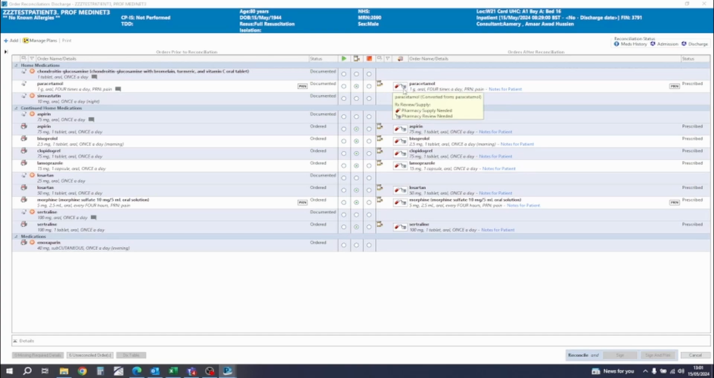You will see on the orders after reconciliation, these icons with the pillbox and the pestle and mortar have appeared. This shows that a supply review is needed, and the pestle and mortar also shows that a pharmacy review or a pharmacist review is needed.